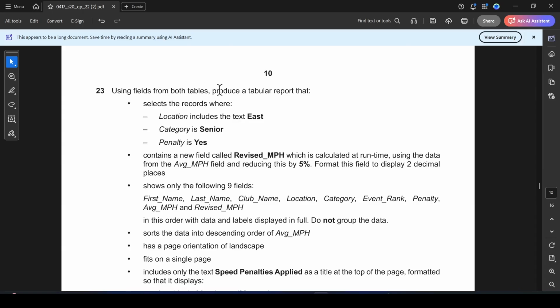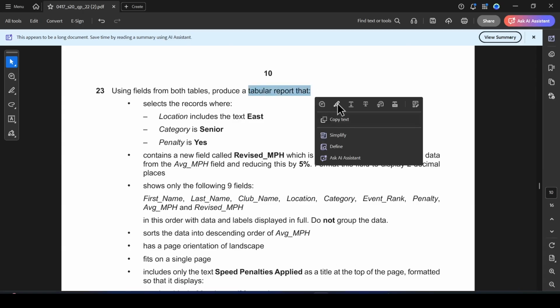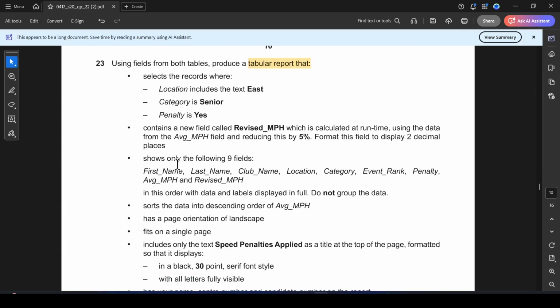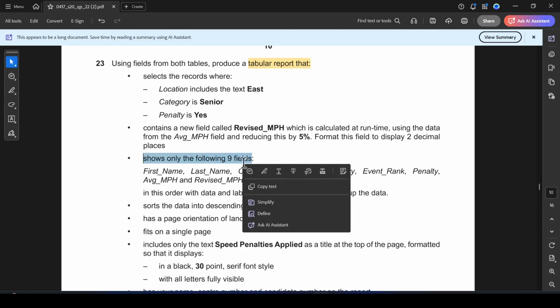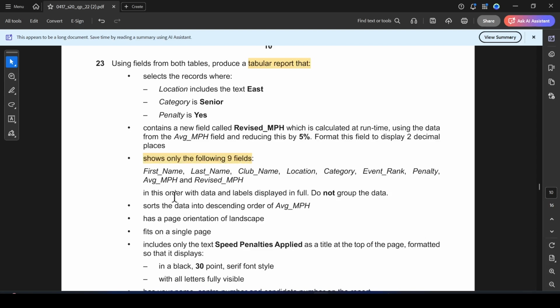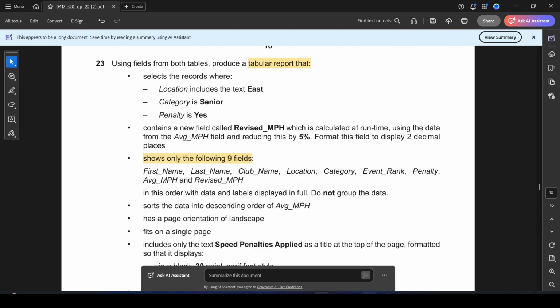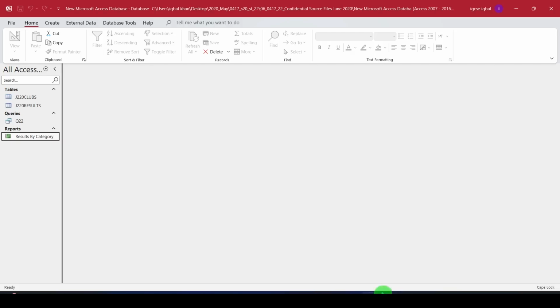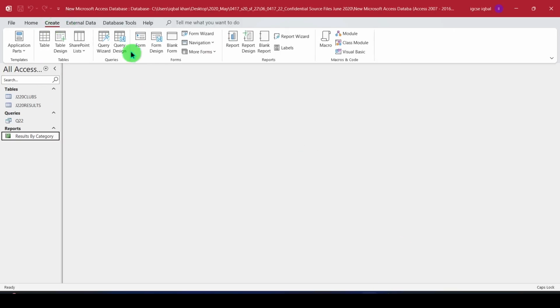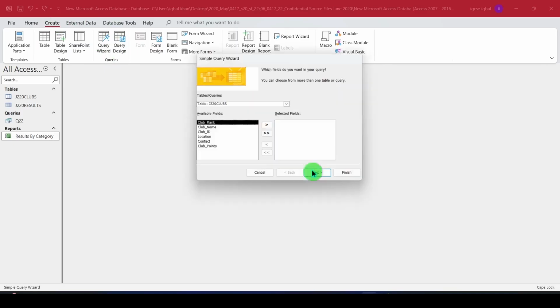Use the field from both the table, produce a tabular report. One more tabular report we are going to create. So now we will start with, again, show only the fields, which is total 9 fields. First name, last name. All right. To do this, we will create another query. Okay, create query wizard, simple query.